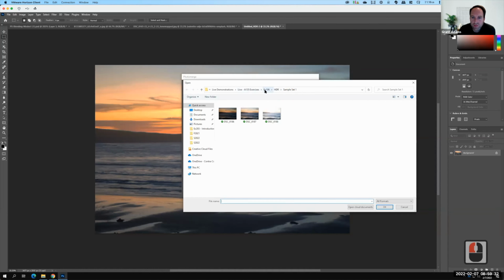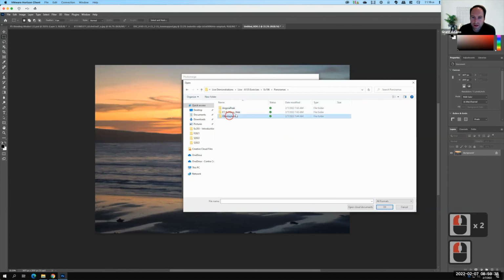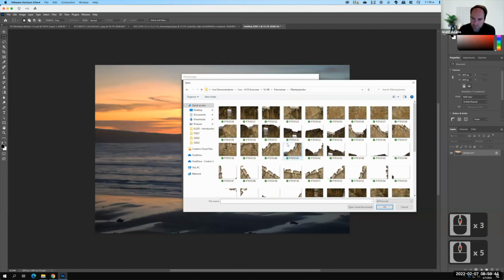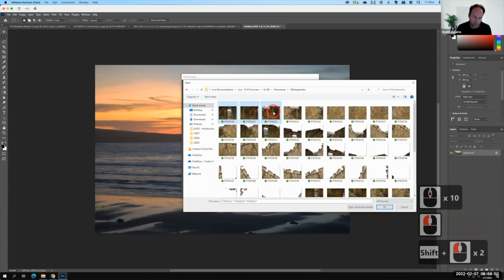Now, if you download my samples, which are right here, you're going to see that there are a bunch of images that are part of this that all work together. These are full 360-degree panoramas. For our purposes, we don't need nearly that many images. So I'm going to hold down Shift and select maybe those 3. And then let's come in here and select a few more.